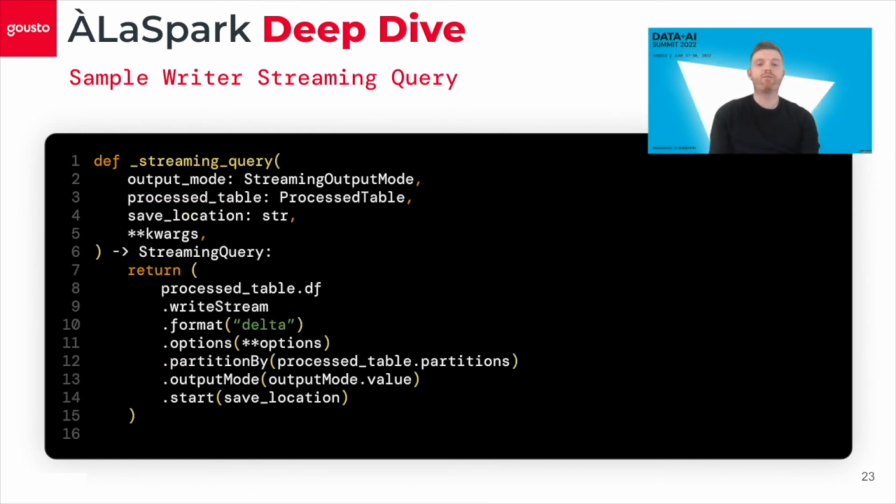And here's the magic from within the streaming writers. In reality, this is just a simple Spark streaming query. Here we apply our partitioning that the add partition processor sets on the process table. We set the format as well as adding options we pass to the writer. This will initialize the stream and begin reading and writing data.